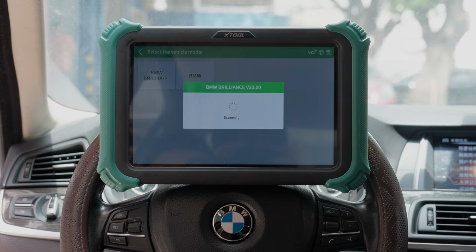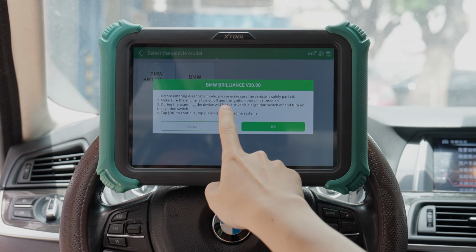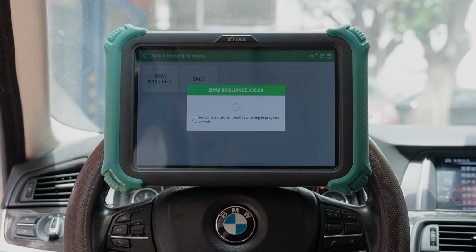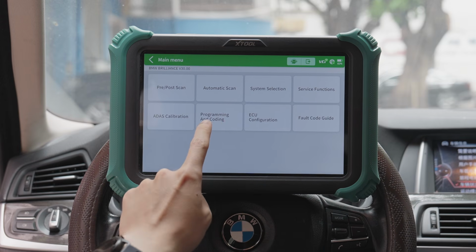Yes. Make sure that the engine is turned off and the ignition switch is turned on. There it is, programming and coding.